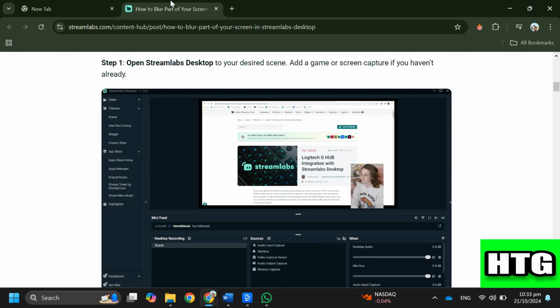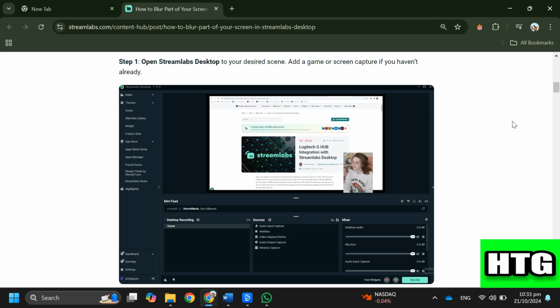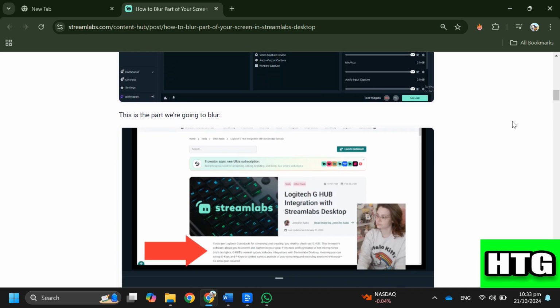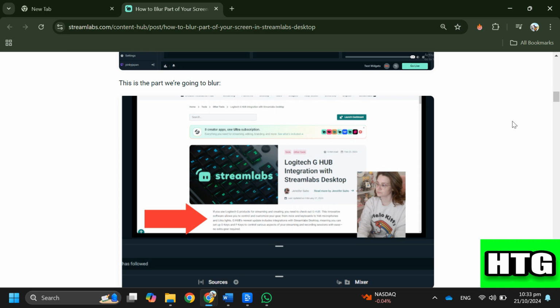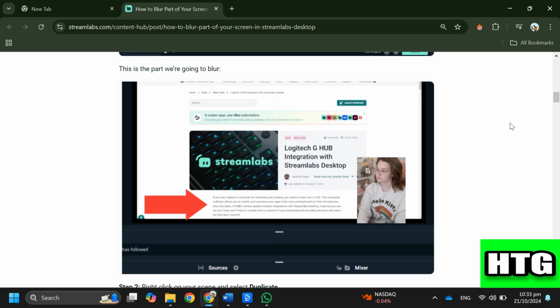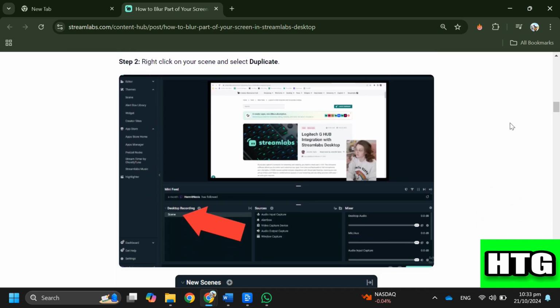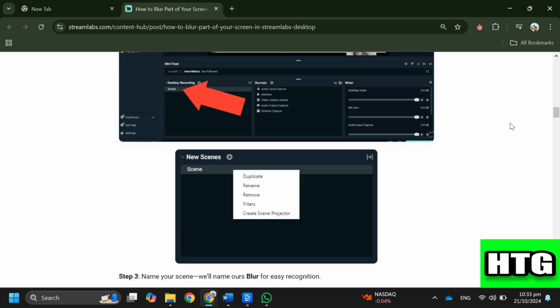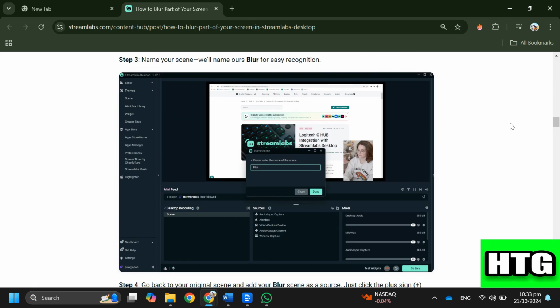So, in order to blur the background in Streamlabs, follow these steps. Step 1. Open Streamlabs desktop to your desired scene and add a game or screen capture if you haven't already. Step 2. Right-click on your scene and select duplicate. Step 3. Name your scene. We'll name ours Blur for easy recognition.